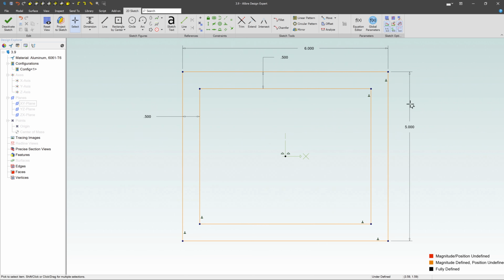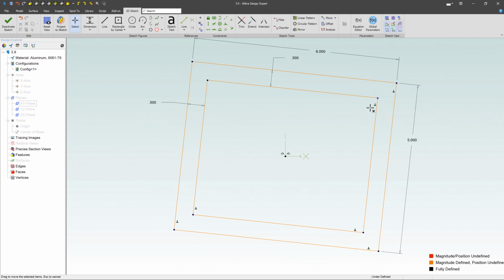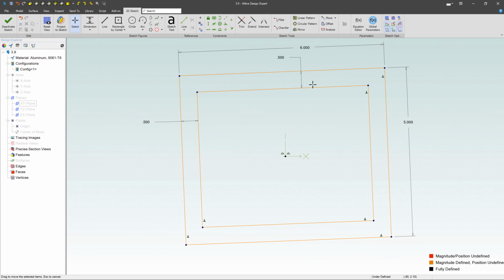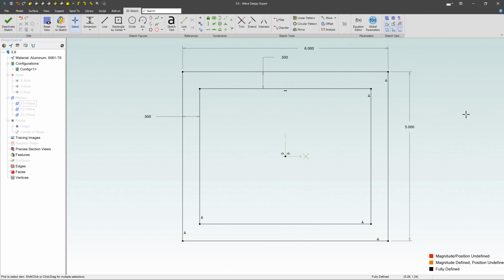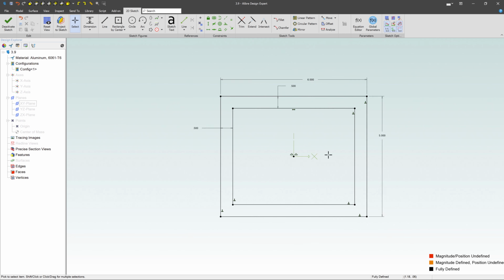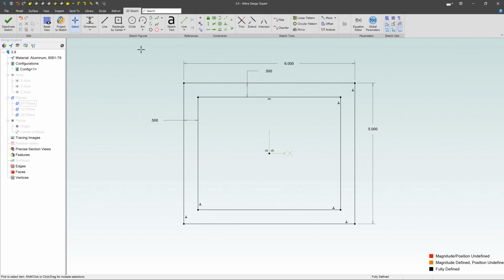And then it's still not fully defined, so I'm gonna grab a corner and say, oh, I guess I can still rotate. So maybe we'll take one of these lines and we'll say, let's make this one horizontal. Okay, fully defined. That is pretty straightforward, right? But there's a little bit easier way to do that.